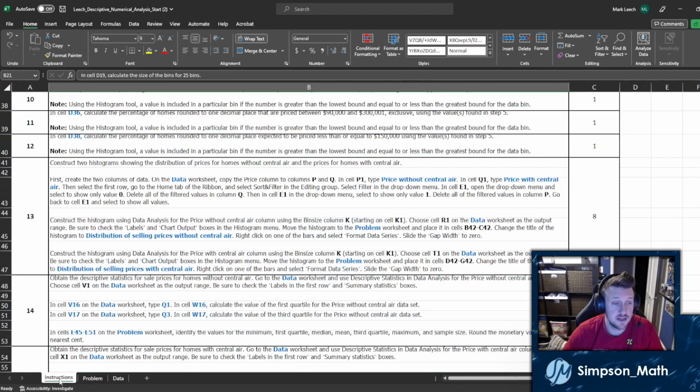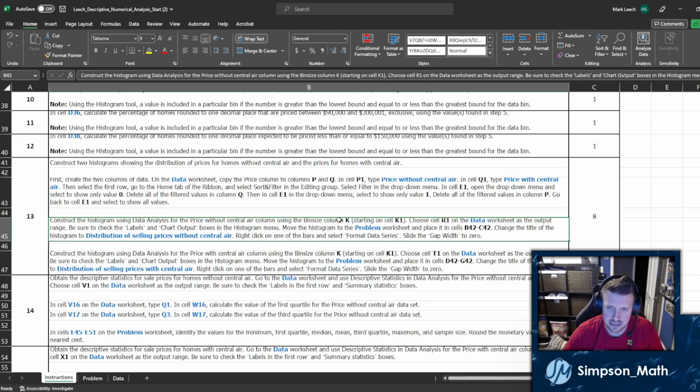All right. Then it says, so now we're going to construct the histogram using the data analysis for the price without central layer, using the same bin size that we had before. But this time we're going to choose the cell R1 on the data worksheet as the output, and change our name and have everything be the same.